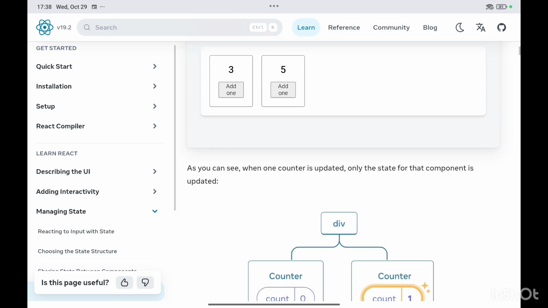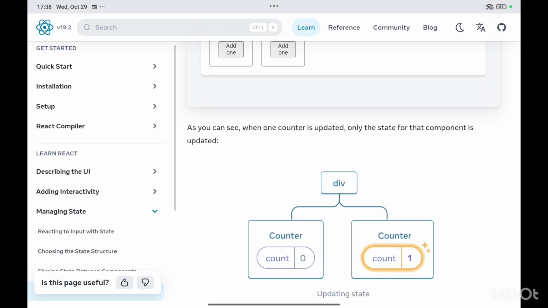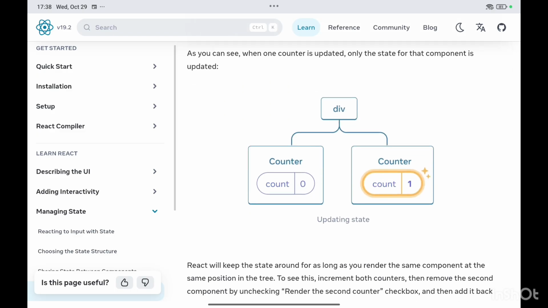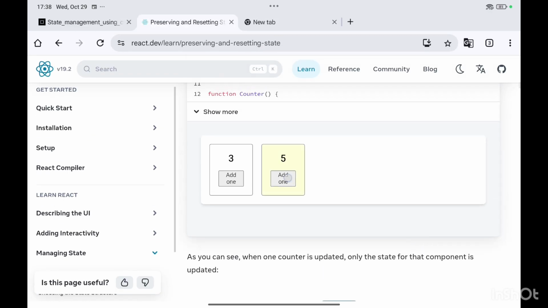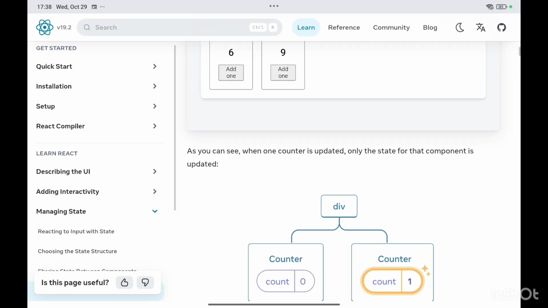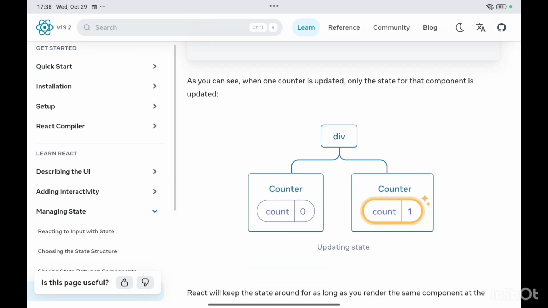So this is what we are seeing here. As you can see, when one counter is updated, only the state for this component is updated, right? Like this is a diagram div. So this counter has 0, but this has 1. Why? Because we have pressed this. If you press this, it will change, it will not impact this. So this is what they have shown with this diagram.